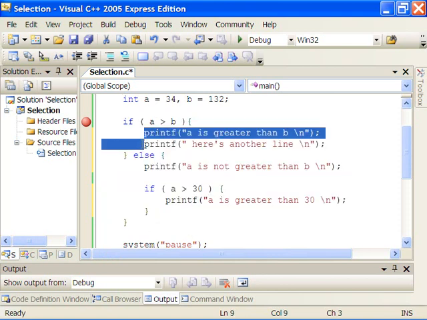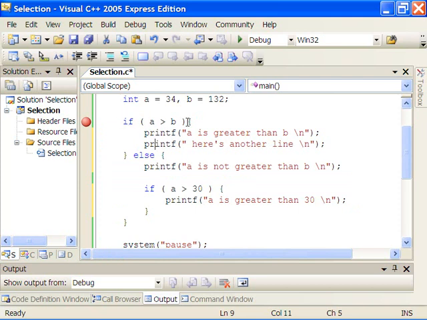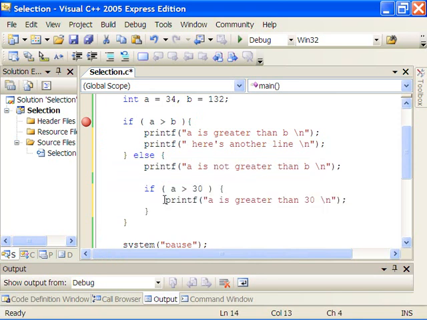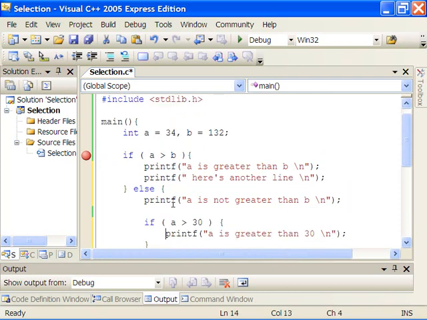So we have these two lines of code controlled by this if. These lines of code are controlled by the else. This line of code is controlled by the if and by the else, so it's indented 2 times. As a general rule, every time you open a brace, you indent 1 tab stop.